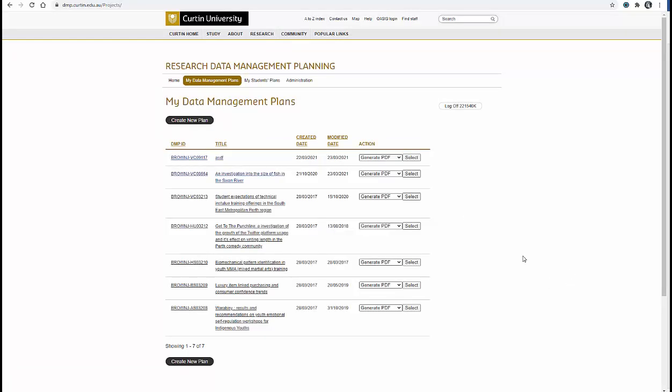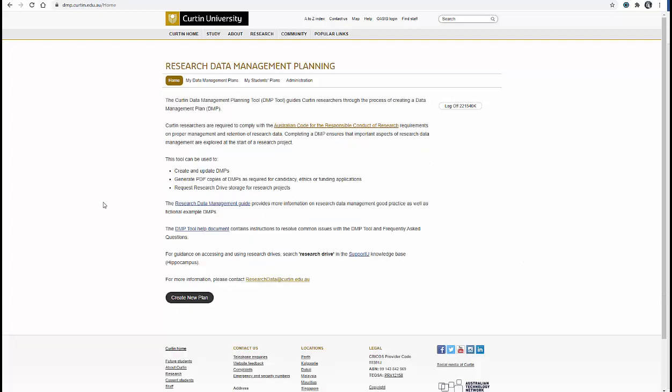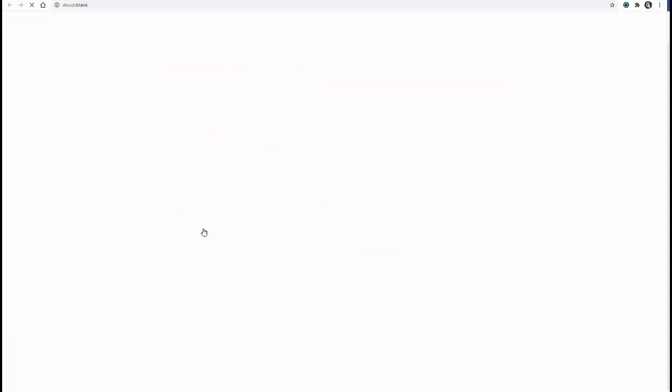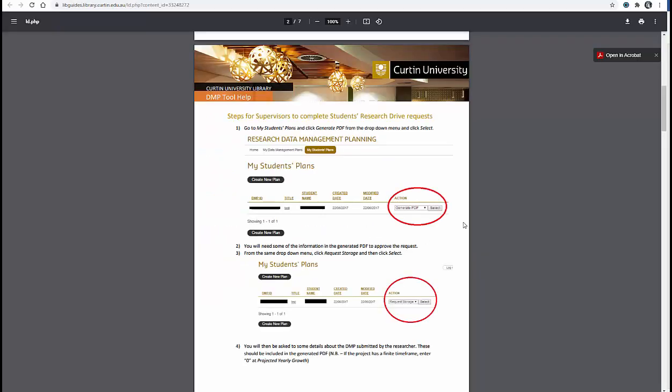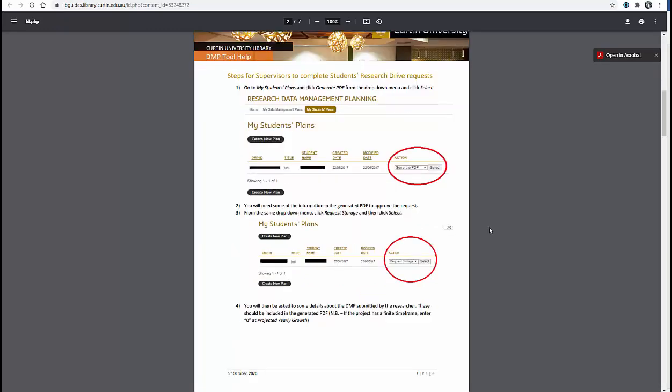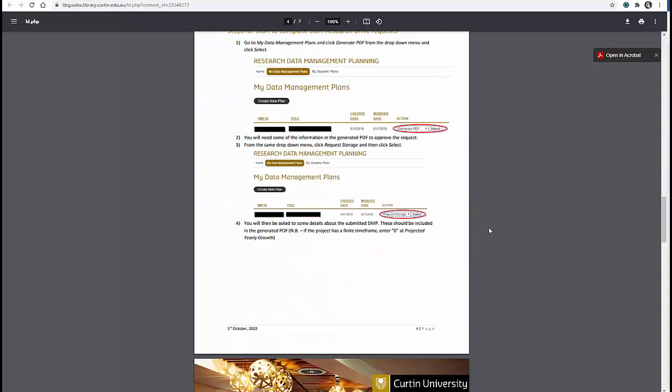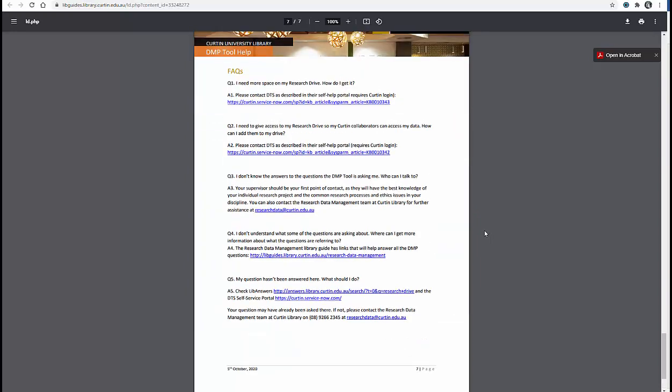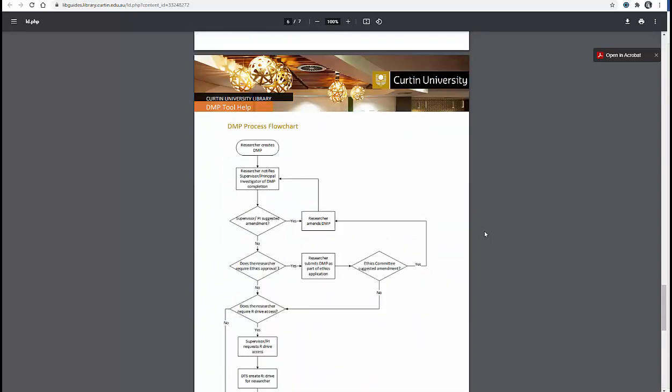Now, if your supervisor or principal investigator hasn't gone through the Research Drive requesting process before, we have a useful document on the homepage of the DMP tool. It's linked here, and it shows from page 2 all the steps that they'll need to take to request your Research Drive. The document also contains some frequently asked questions and a flowchart of the data management plan process so that you can understand what happens once you've completed the data management plan.